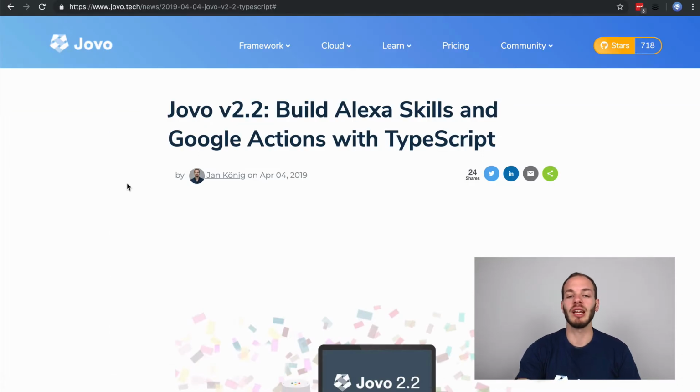So with this release, we made the TypeScript building experience more robust, and we also added the TypeScript examples to all the templates we offer with Jovo. And now I want to walk you through the process of creating a new Jovo project in TypeScript, compiling it, and testing it in the debugger.